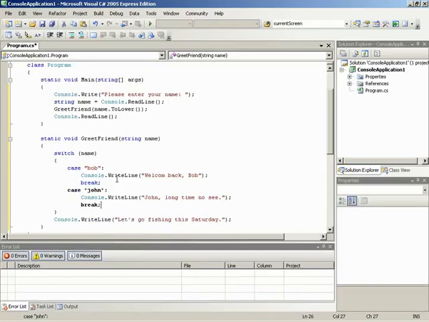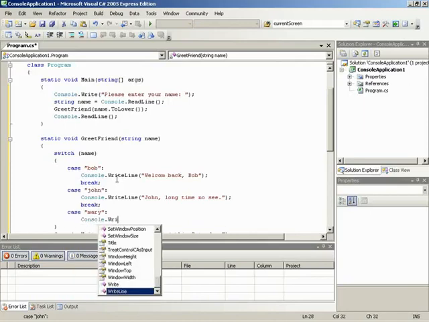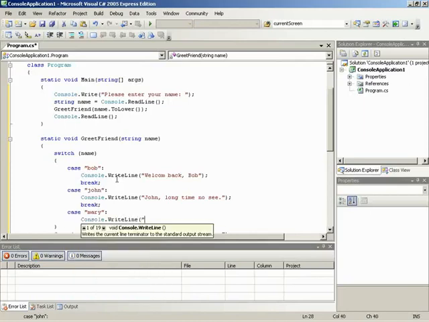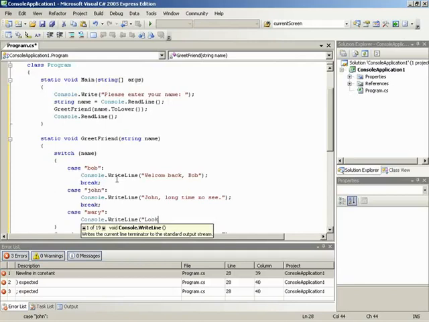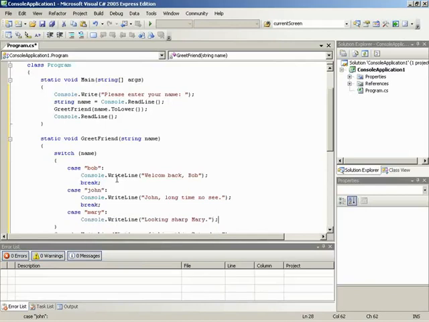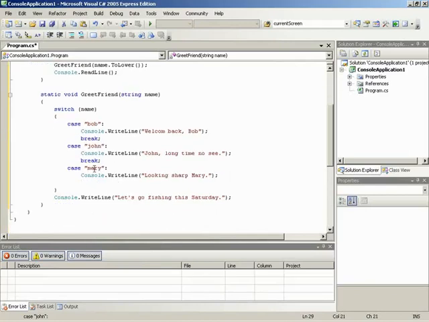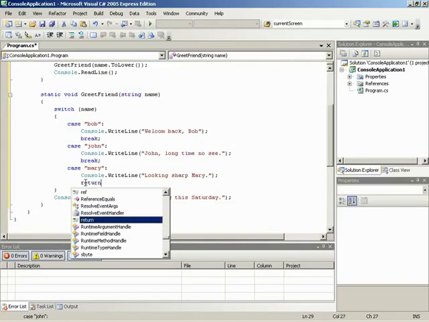All right, let's start our next case. And this is going to be Mary. And again, we'll do a console.writeLine. And we'll say, looking sharp, Mary. Because she's wearing this really nice suit or something. Now, Mary's not into fishing, so it would not make sense for us to invite Mary to go fishing this Saturday, so we need to simply return from this method.